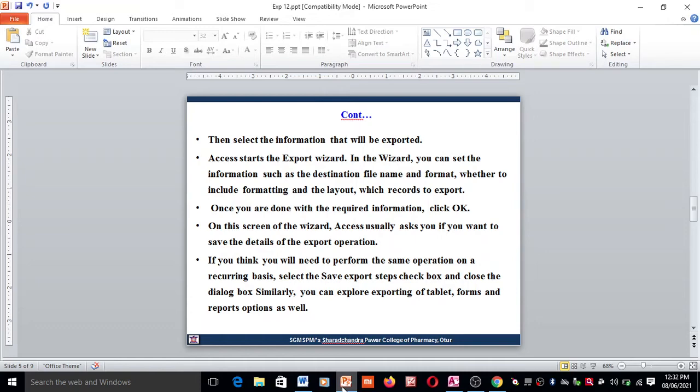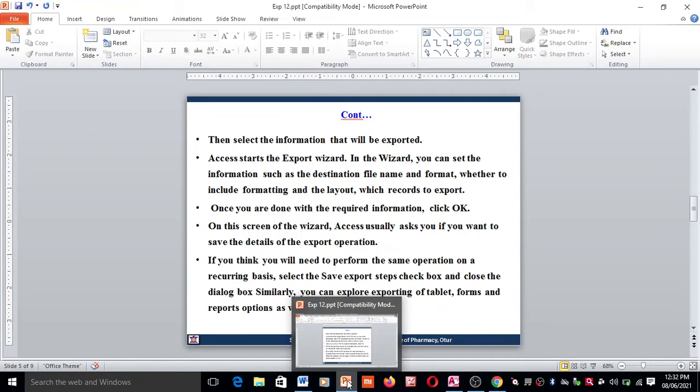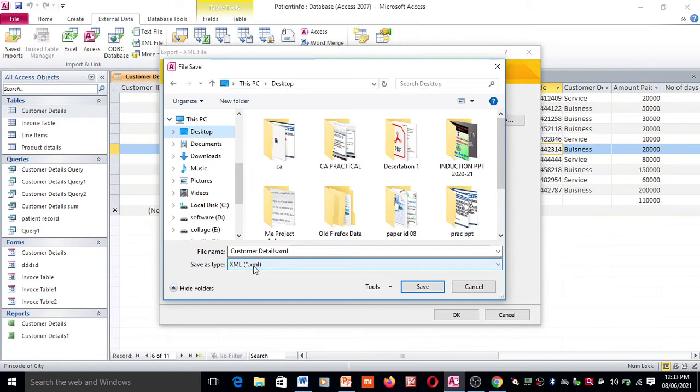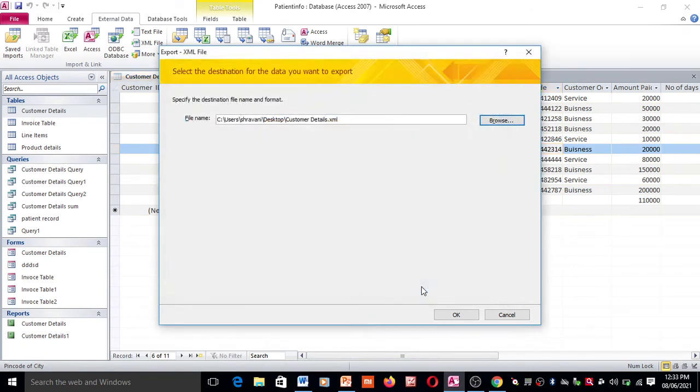On the screen of the wizard, Access usually asks you if you want to save the details of the export operation. If you think you will need to perform the same operation on a recurring basis, select the save export steps checkbox and close the dialog box. Similarly, you can explore exporting of tables, forms and reports as well. Here we want to save the data. Click on save. Now click on OK.